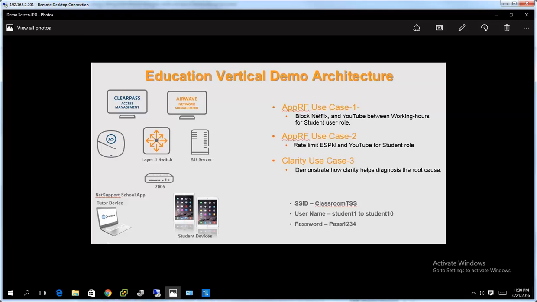Today I'll be demonstrating how Aruba Solutions help education customers to have a secure, trusted environment for students and teachers to operate. The whole demo would be having different approaches. For now, I'll be discussing the teacher and the student role-based approach.